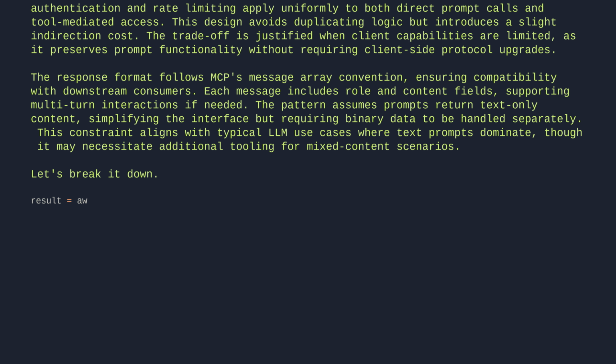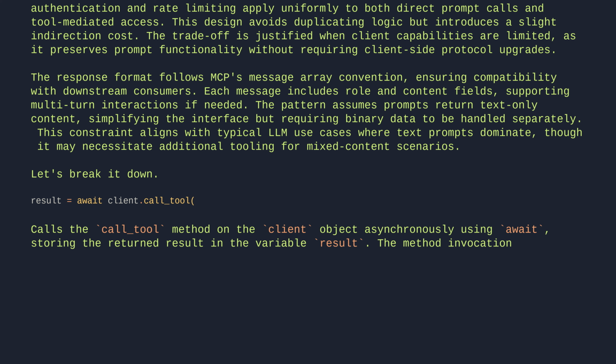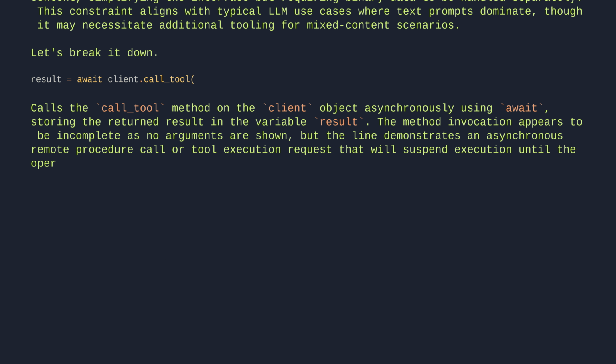Result equals await client call tool. Calls the call tool method on the client object asynchronously using await, storing the returned result in the variable result. The method invocation appears to be incomplete as no arguments are shown, but the line demonstrates an asynchronous remote procedure call or tool execution request that will suspend execution until the operation completes.